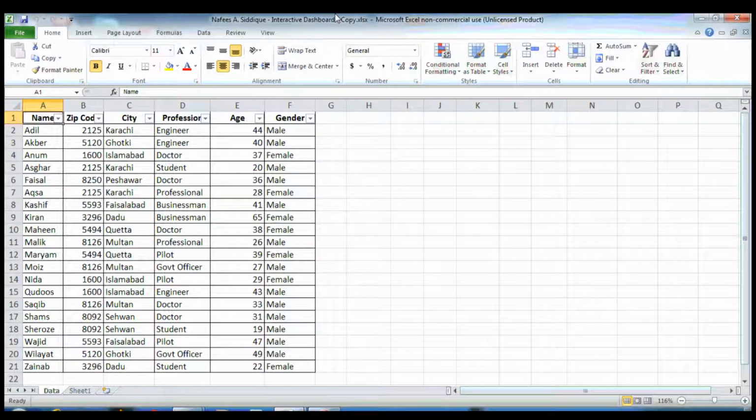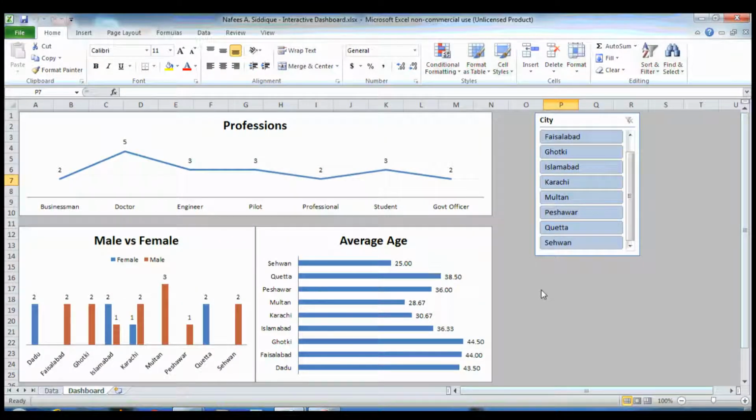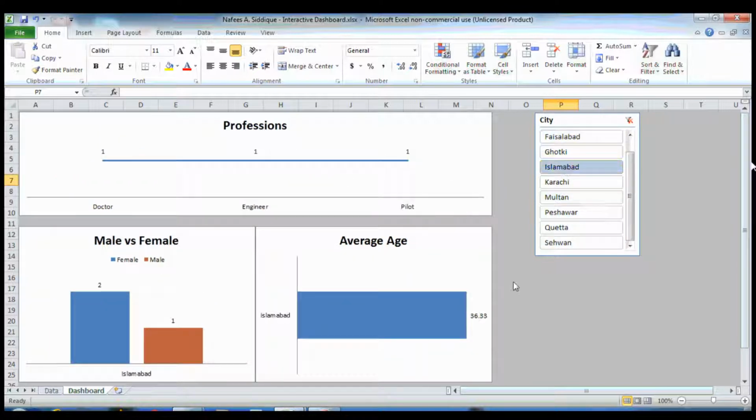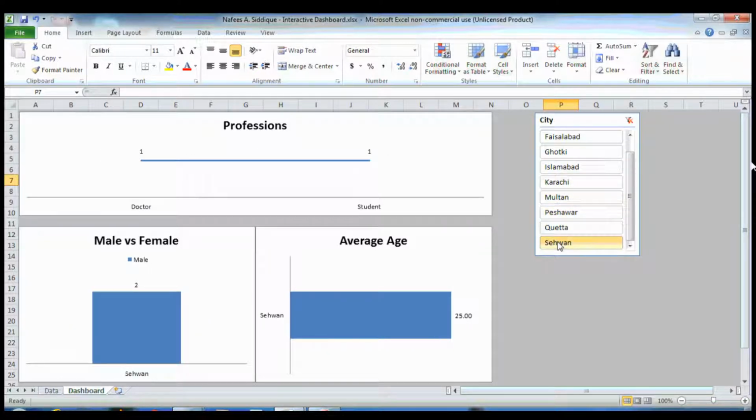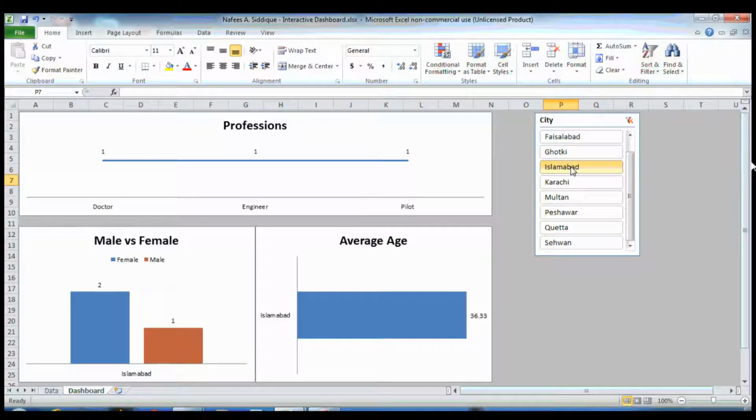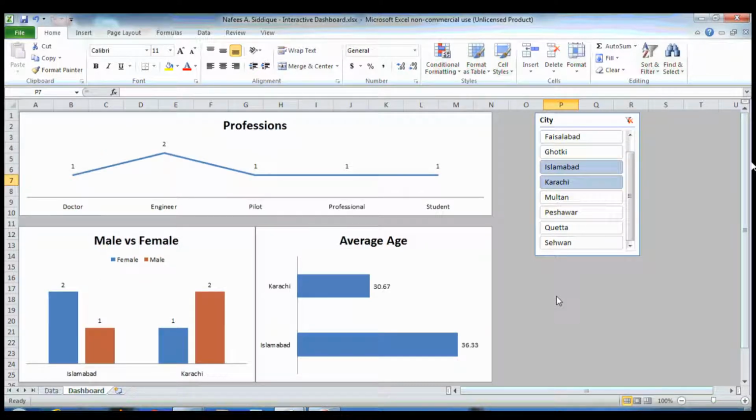This is the data, and we want to make an interactive dashboard of something like this. Here, as you can see, we have different graphs and the slicer. From here, you can select any city you want, your choice, and you see the data is changing in each of the graphs. You can also select multiple at the same time so that your data will show accordingly.